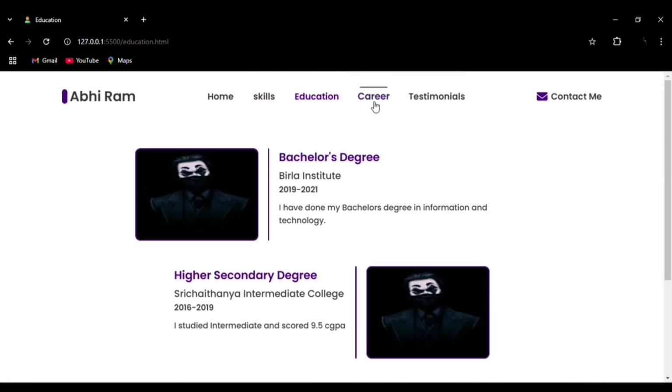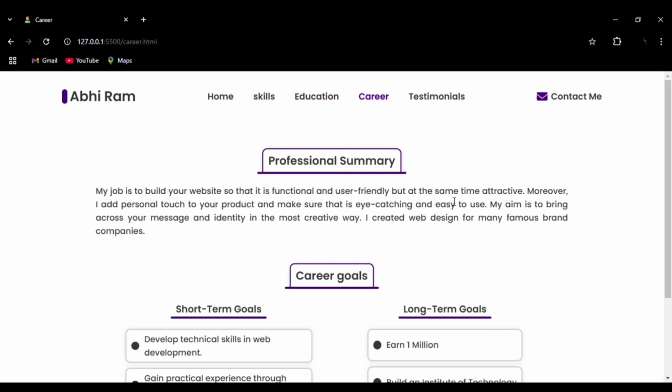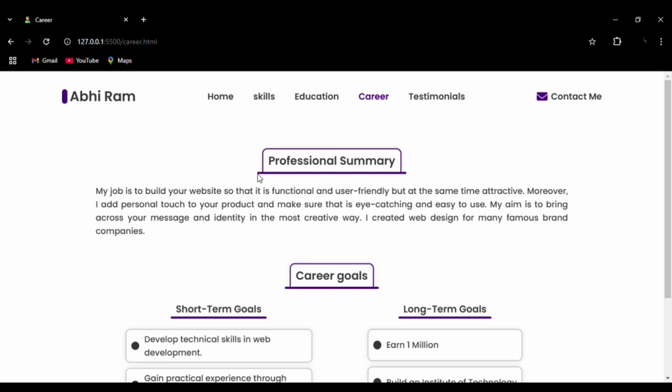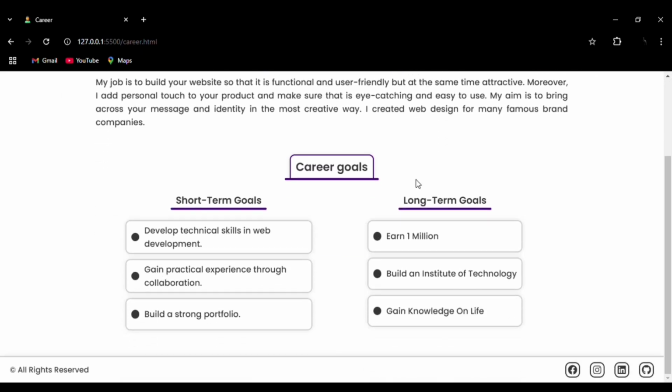Then we can go to the careers page. In the careers page, you can see a small description that is done here, and we have created this professional summary icon by using the CSS styling, and at the same time for the career goals also.